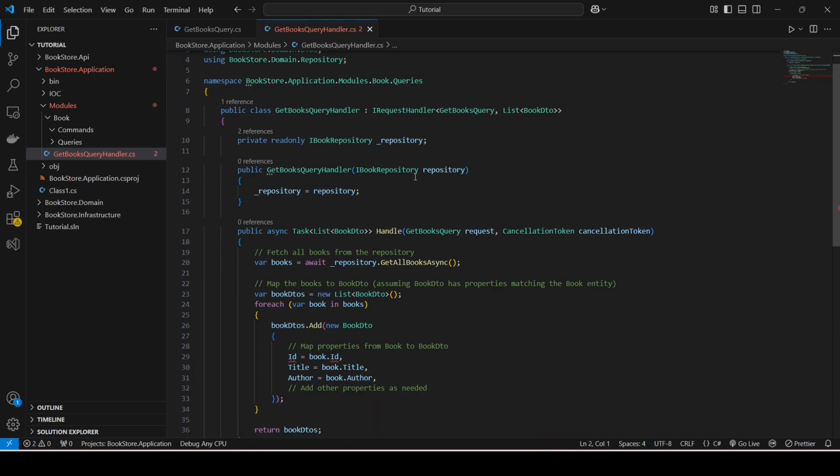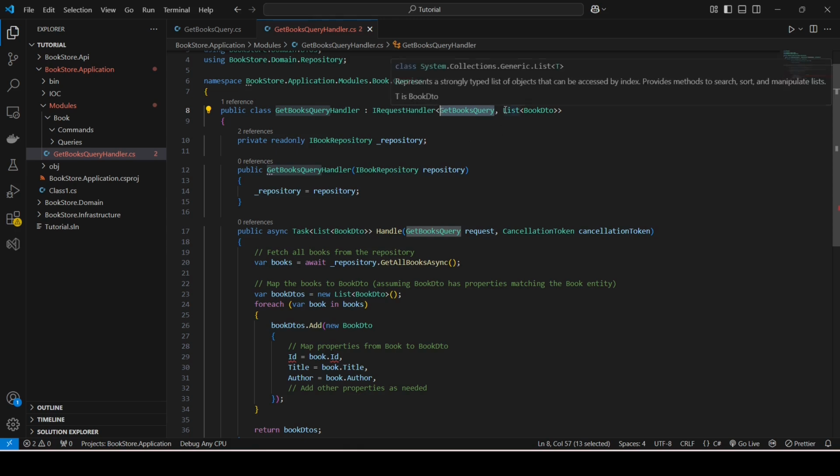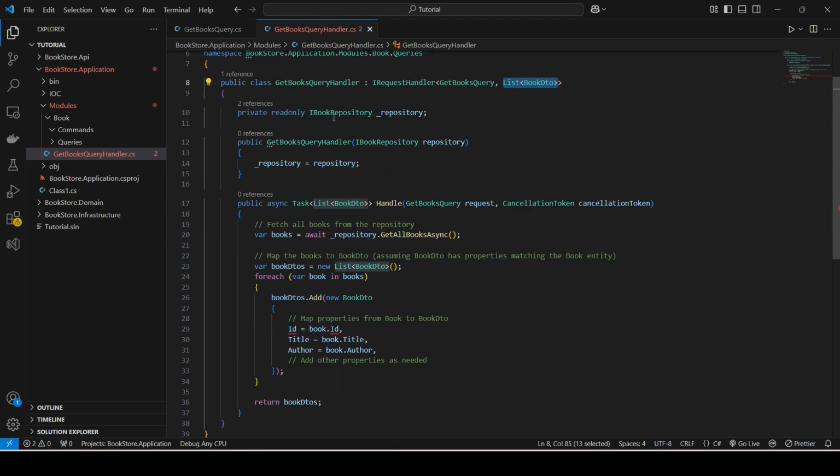Now as you can see here, we're gonna implement the IRequestHandler. So we put the query here, which is GetBooksQuery, and we put the results of the query, which is a list of book DTOs. And also we're gonna inject the book repository, because as I told you before, the application layer doesn't interact with the database, so it's gonna interact with the repository from the infrastructure layer that's gonna actually interact with the database.